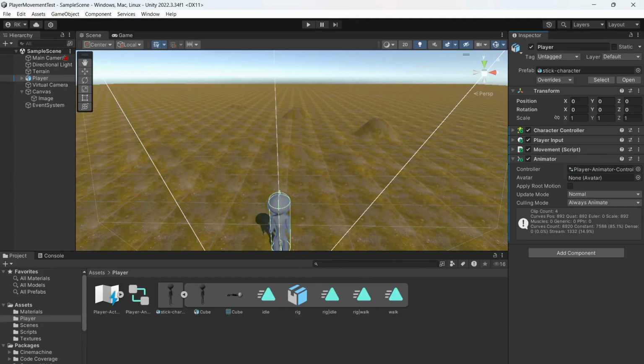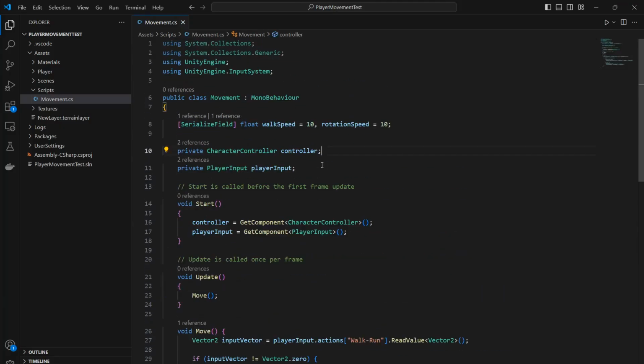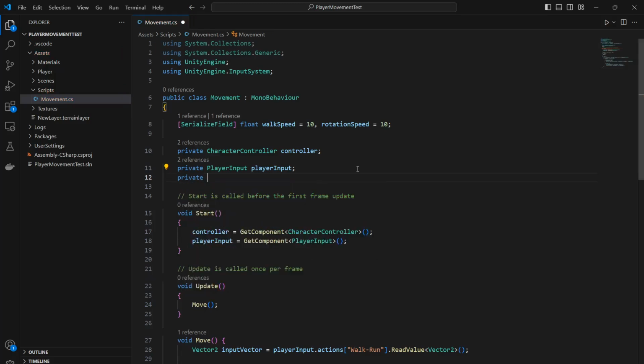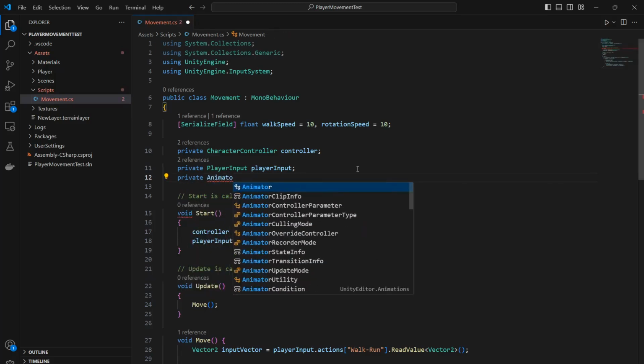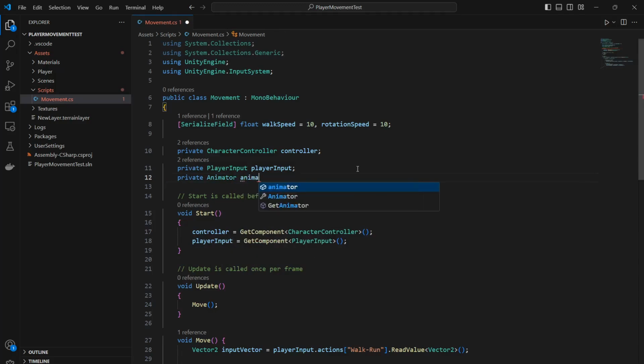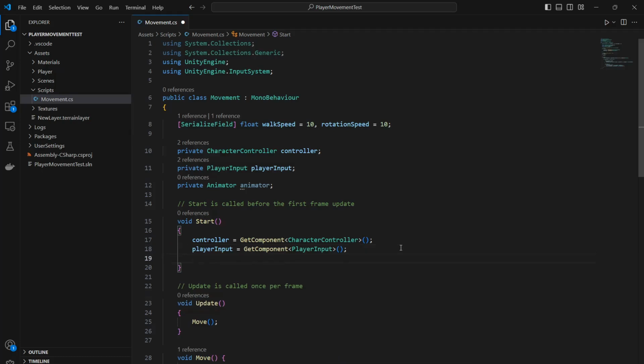Okay, now let's change the script to use this. So we need to get a reference to the animator component. So animator, and we will get the reference in the start method.